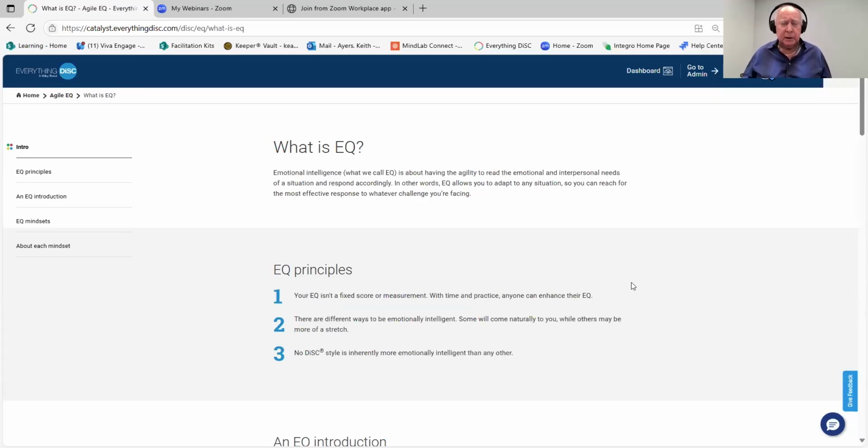And so the other thing I'd like to mention here is that unlike most other EQ assessments, Agile EQ is not measuring whether you are high or low on emotional intelligence, all right? It's actually measuring your strengths, your emotional intelligence strengths, and those that are related to your DiSC style, okay?